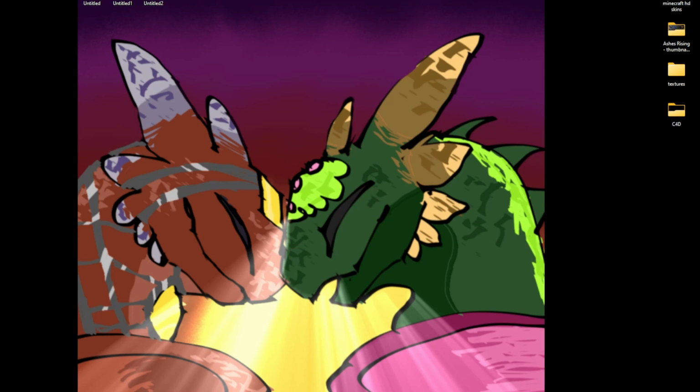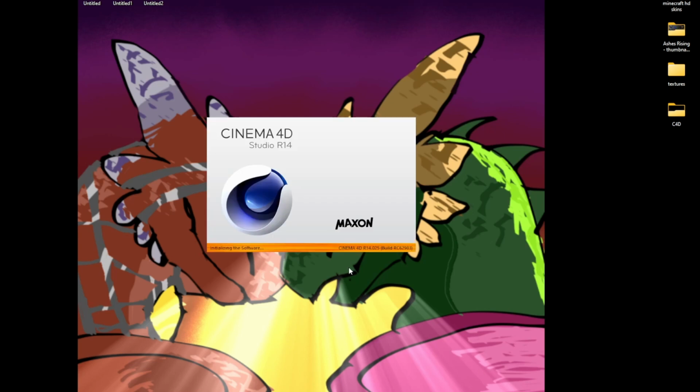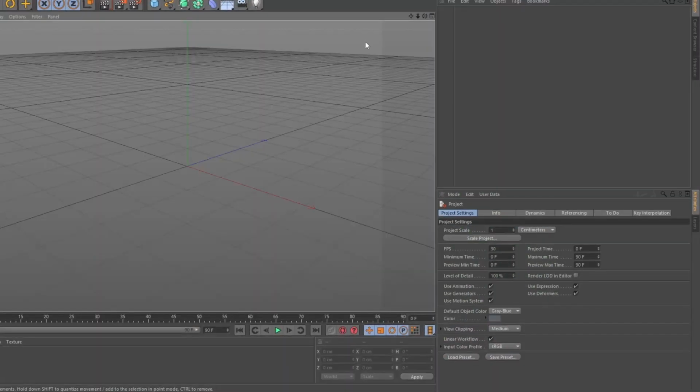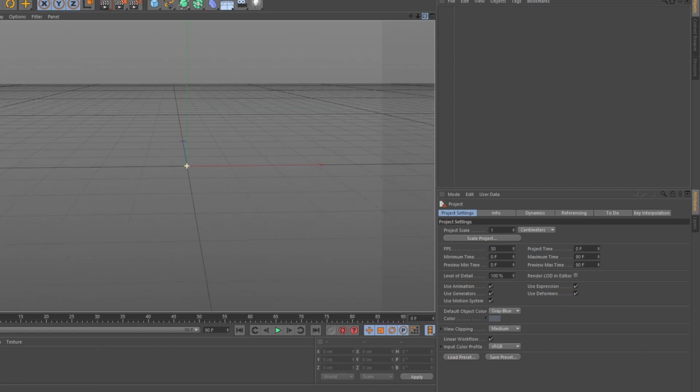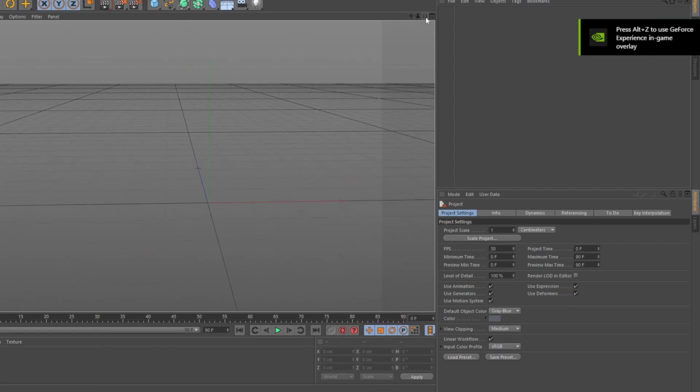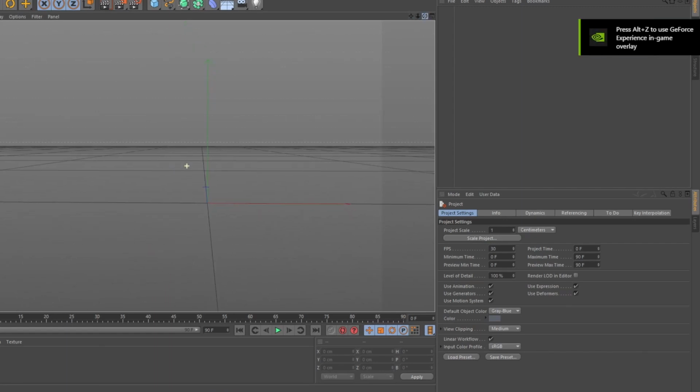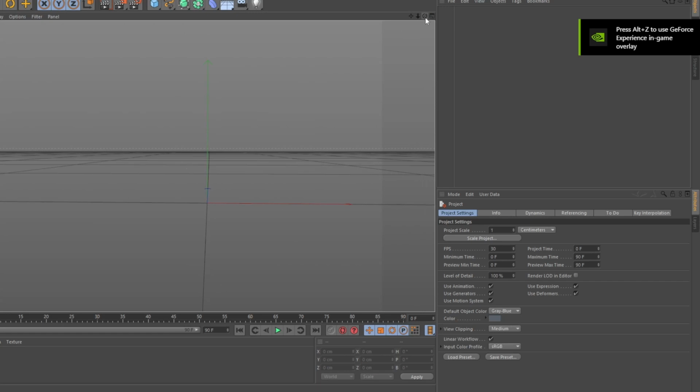So you want to open up Cinema 4D, if you have Cinema 4D, that is. I'll be making a render through Cinema 4D just to show you how I do it, and then I'll explain from there. Like I said, if you aren't using Cinema 4D or don't have it, you can skip this part and just use Nova Skin to make your character.